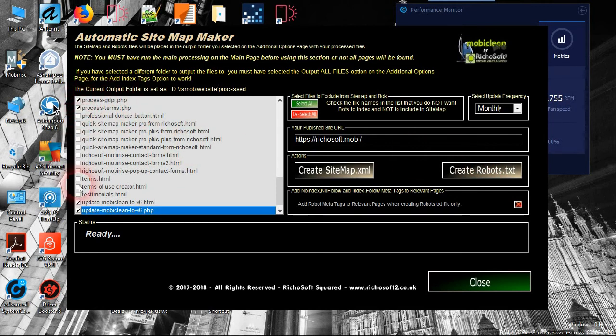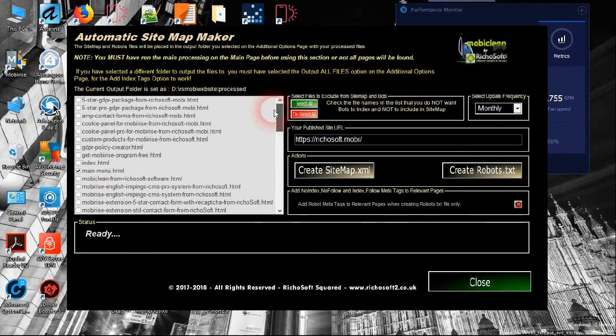So you check any pages you don't want included in your sitemap, and you don't want robots to index, so only check the ones you don't want, and then you enter your website's URL, and then just select whether you're going to be changing your website monthly, weekly, daily, hourly, always, or whenever, so that how often the robots need to come back. And then if you want to add meta tags to the relevant pages, that will also add a no index, no follow, or index follow to the page in the meta tags as well, if you check that box.